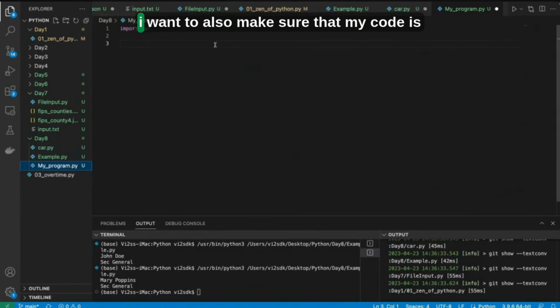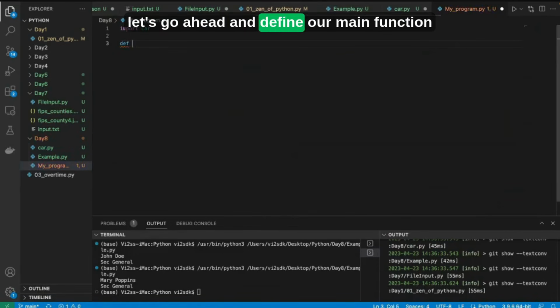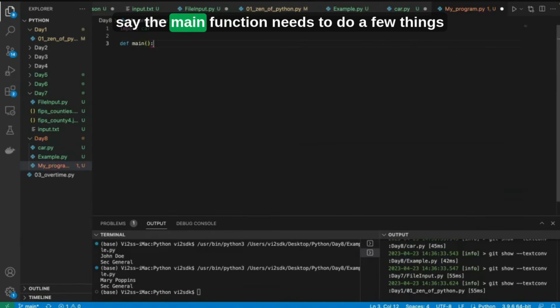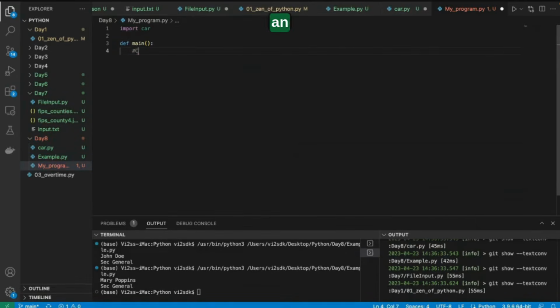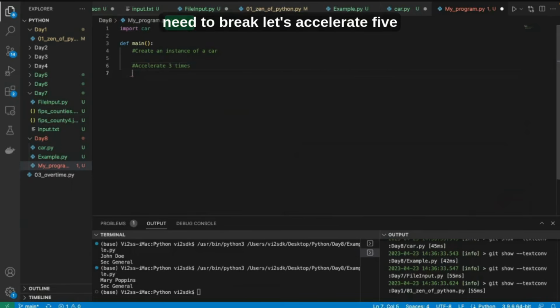I also want to make sure that my code is modular. So I'm going to have a main method or a main function. So let's go ahead and define our main function. The main function needs to do a few things. First, we need to create an instance of a car, and we need to accelerate. Accelerate, let's say 3 times. And then we need to brake. Let's accelerate 5 times. Then brake 3 times.